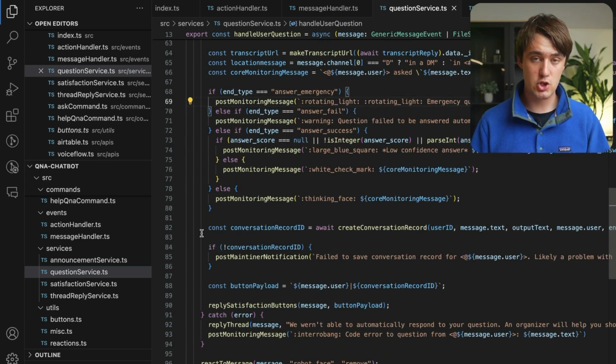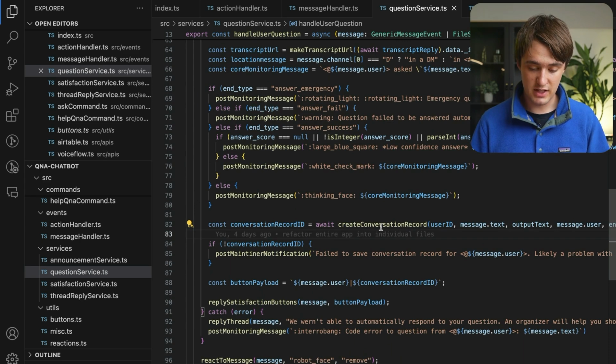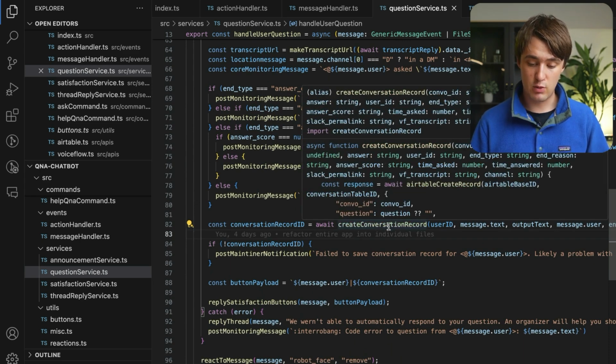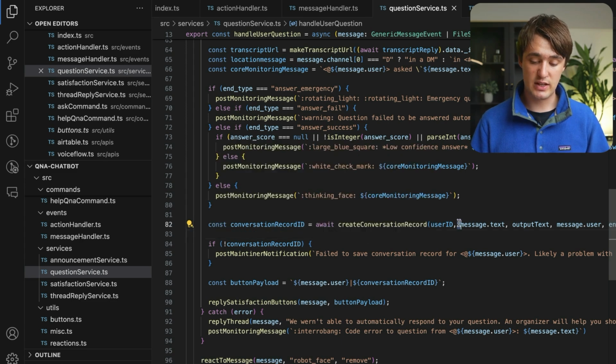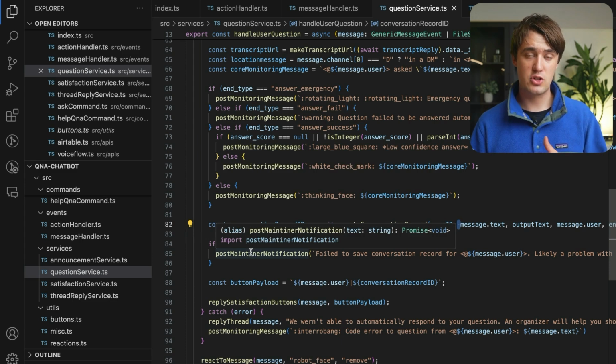And then we add some information to the Airtable. So we create a conversation record. This is, again, a function that I wrote that just takes in some information and then creates a record on Airtable. And then if it failed, we're going to send me a notification so that I can go fix it.